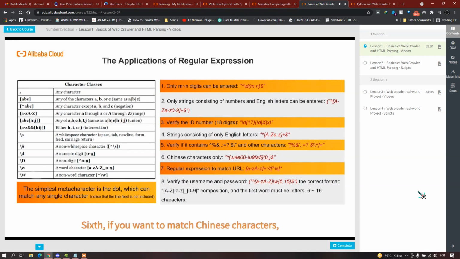Sixth, if you want to match Chinese characters, you can use this expression. In brackets, we use \u to indicate characters of Unicode. The characters in the interval from 4E00 to 9FA5 are all Chinese characters, which can appear at least 0 times, at most any number of times. But more strictly speaking, 0 should be written as 1, and at least one character will appear. So the content has Chinese characters. If not, it is not Chinese character content. It is only empty character.